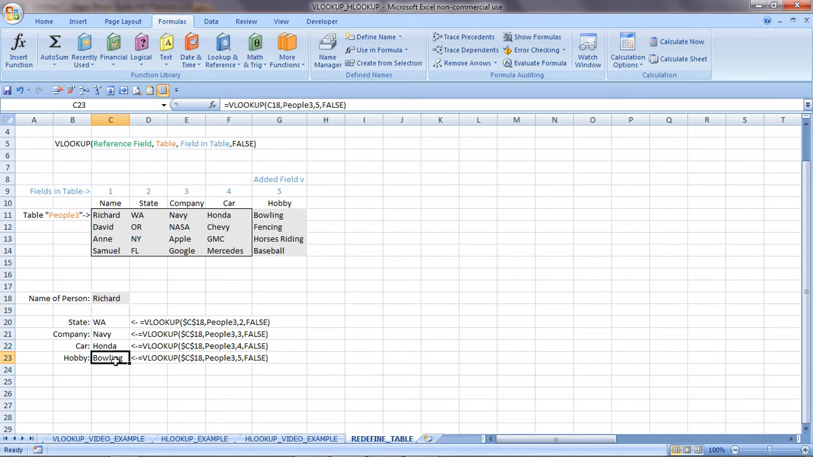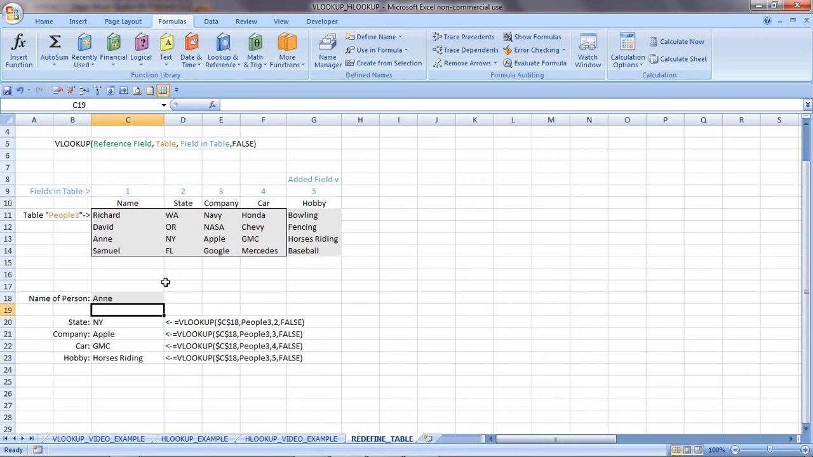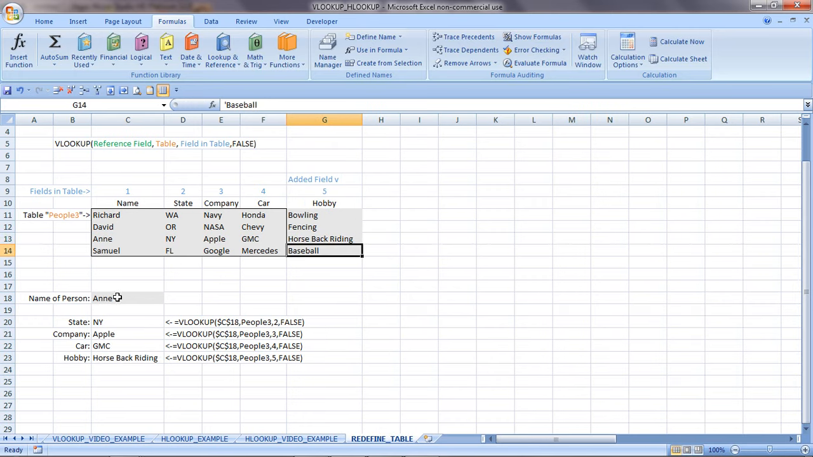Richard likes bowling. David likes fencing. Anne likes, we'll open up this field, horseback riding. And Samuel likes baseball. So this is how we redefine our table.